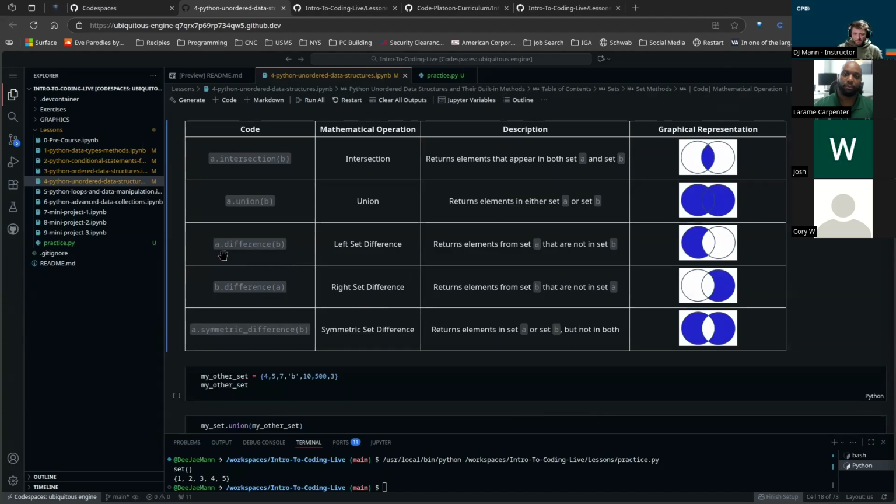And then the difference. These have mathematical operations if you're familiar with them. I'm not gonna lie, I don't remember these, and awesome if some of you guys do, but that's what's great about having the visual representation right over here. So a left set difference would be the elements that are in set A that are not in set B. So this is set A on this side, and then set B.